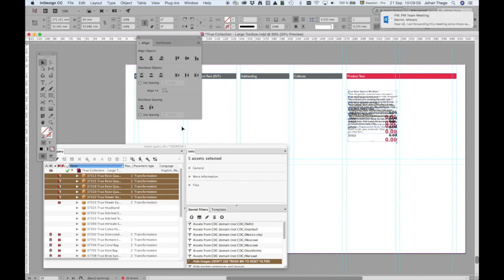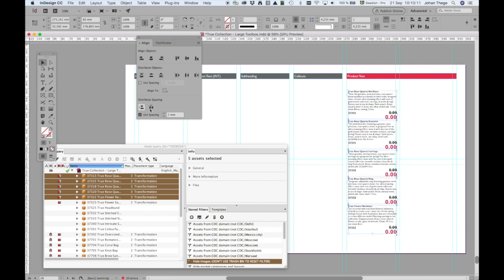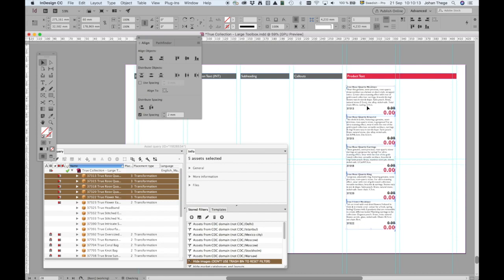So what I want to do is to add some spacing, and then I have this distribute spacing. So what I do is that I would say that I would like to have some spacing in between, and I would say 2 millimeters is maybe okay. Then I click on that button, and voila, I have it, and I just need to place it like that.